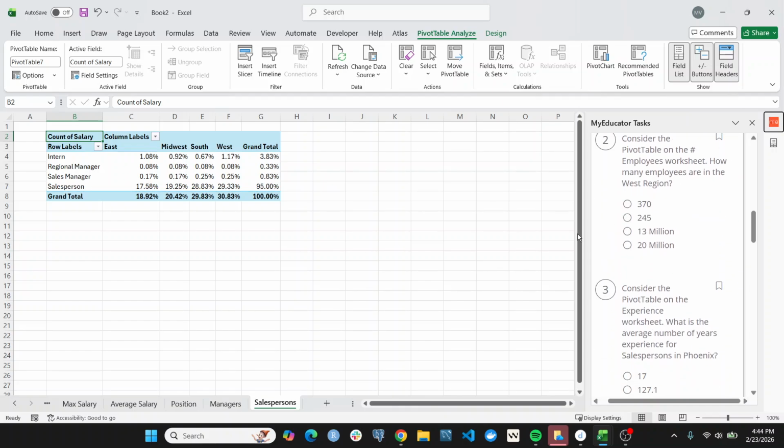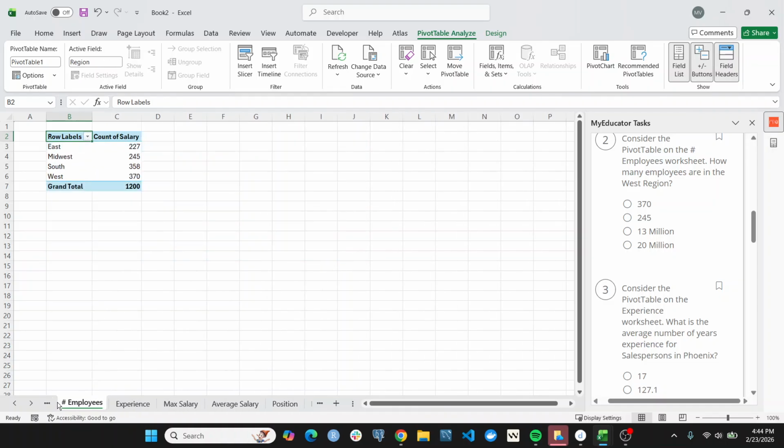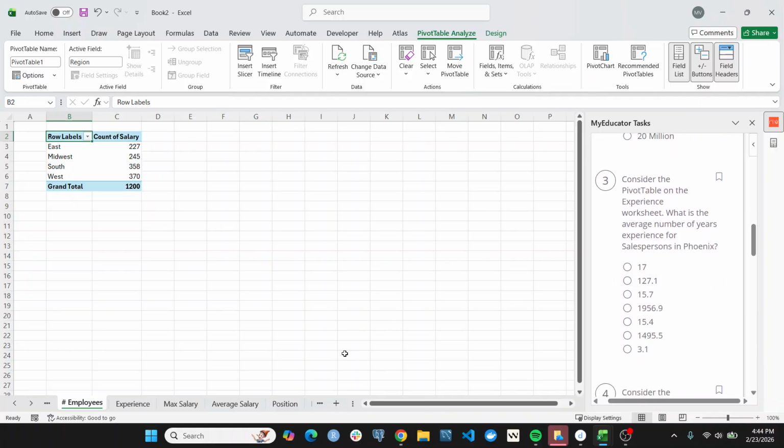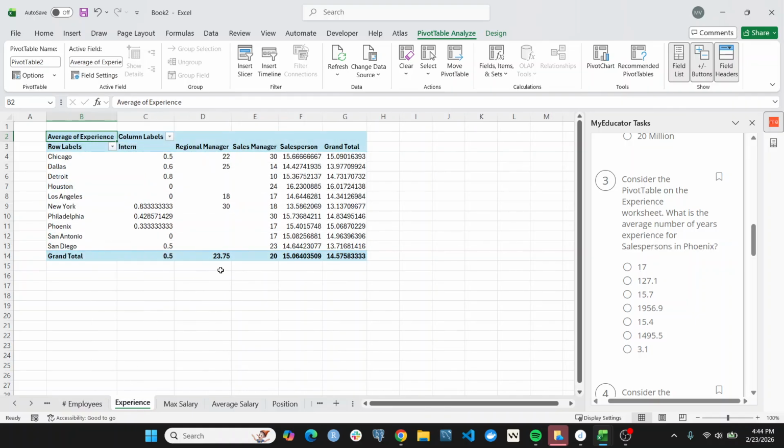So now there are just some questions we have to answer. It says, go to number of employees. How many employees are in the West region? So we go to West, 370. Number two, consider the pivot table on experience worksheet. What is the average number of years experience for salespersons in Phoenix? So we go to Phoenix, we find salesperson. It's 15.4 on average.